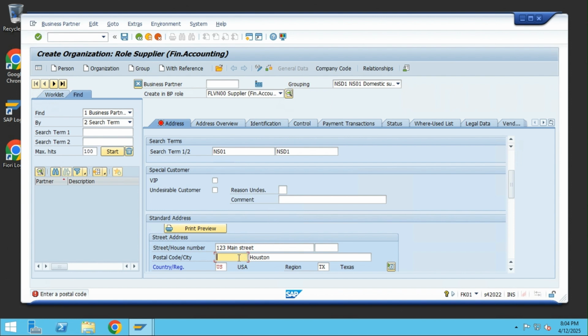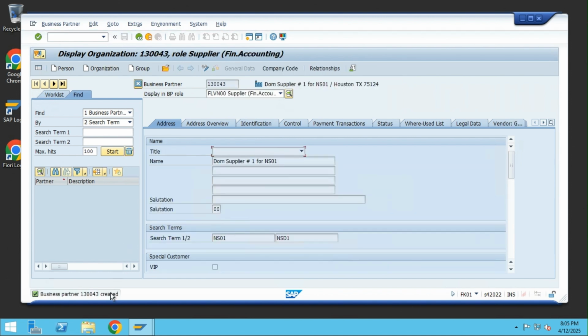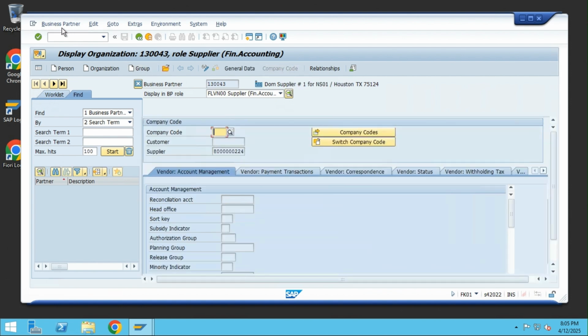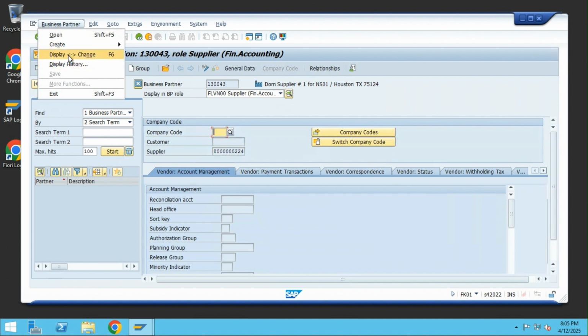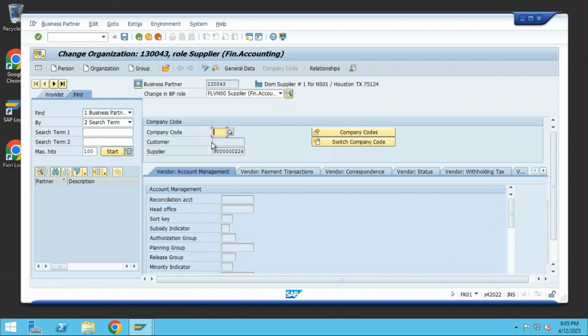So postal code. Okay. Okay, so business partner has been created, but we still need a supplier to be created for the company code. So we go in here and click on company code, and then we change display to change mode, and then let's pick the company code, and it's 01, and then we hit enter.